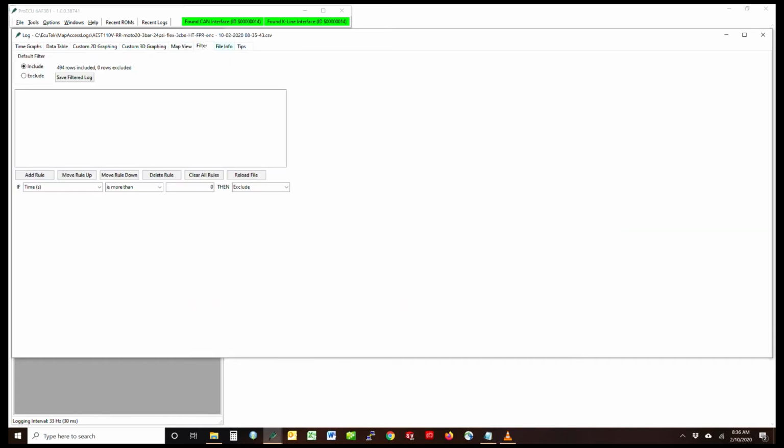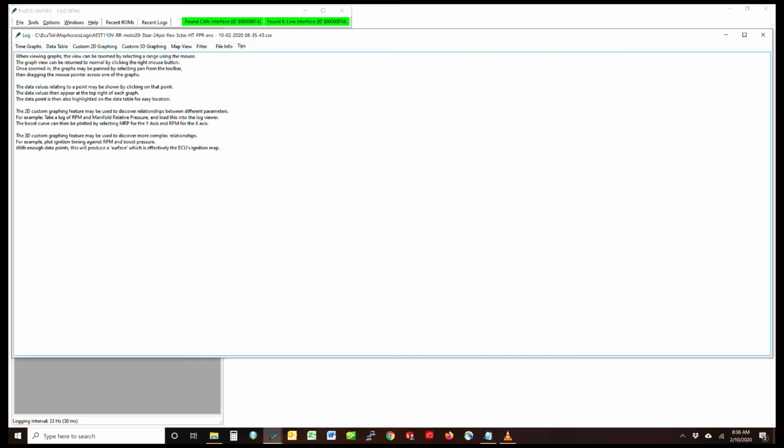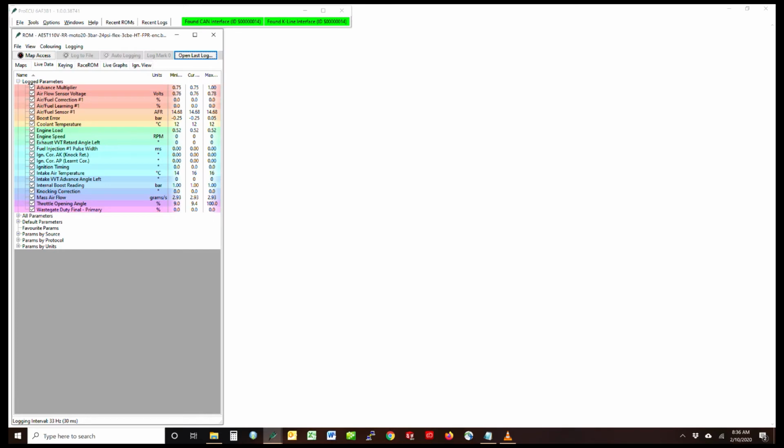Another area to pay attention to is the green bar at the top. If it is red, then you are not connected to the vehicle. It should be green when the interface is connected to the computer and connected to the car.